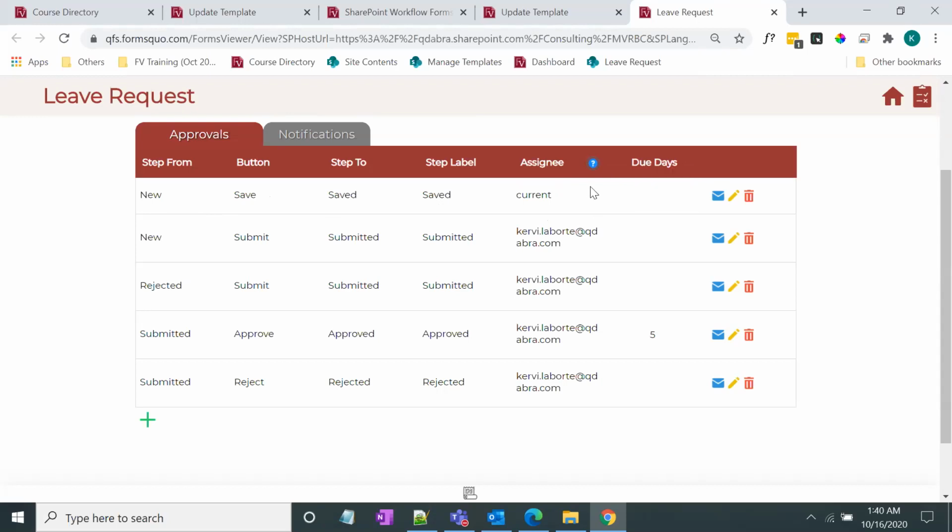the form to the current user's manager. We also have the previous, which will assign the form to the previous user who updated the form. And you can also specify an email address like this one or a mail distribution list. And lastly, you can specify a security group name or SharePoint security group name if you want a specific member of that group to be the assignee of the form.